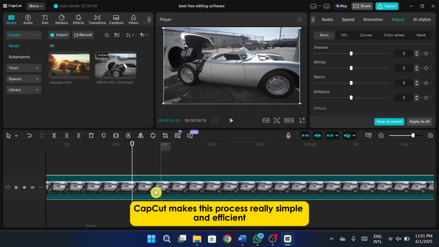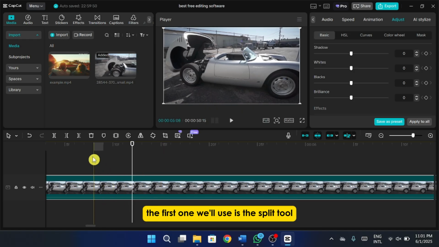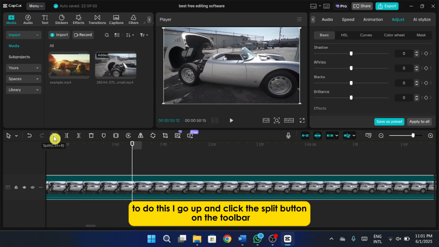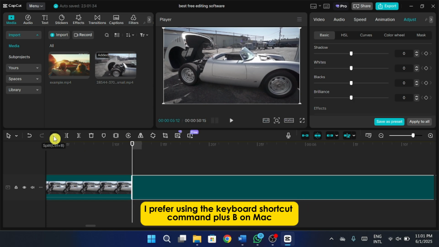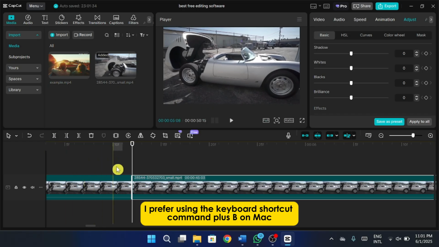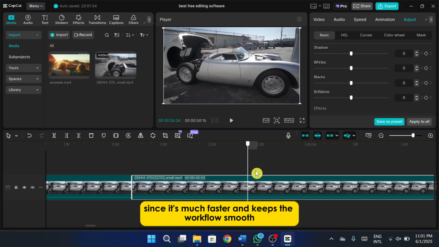CapCut makes this process really simple and efficient by offering a few handy shortcuts. The first one we'll use is the split tool. To do this, I go up and click the split button on the toolbar. But instead of using the button every time, I prefer using the keyboard shortcut, Command+B on Mac, since it's much faster and keeps the workflow smooth.